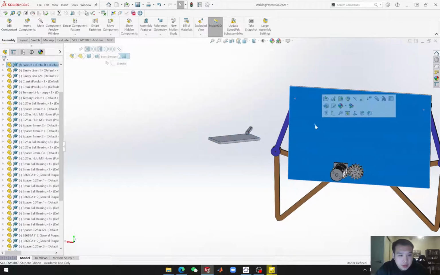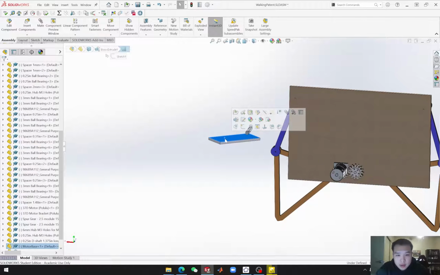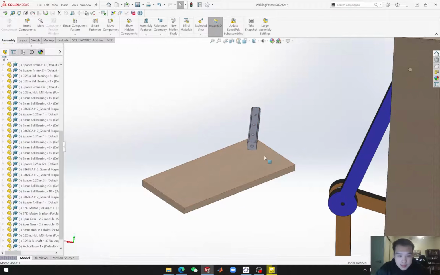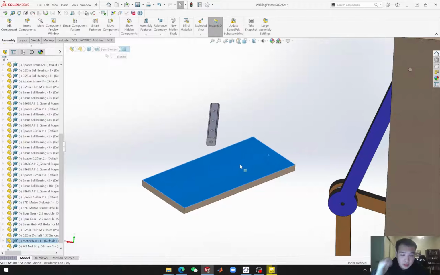I want to copy the color of the wood. So here's how I'm gonna do it. Copy appearance and then paste. So choose the body. Okay. And then we can mate the nut strip with the motor base first.